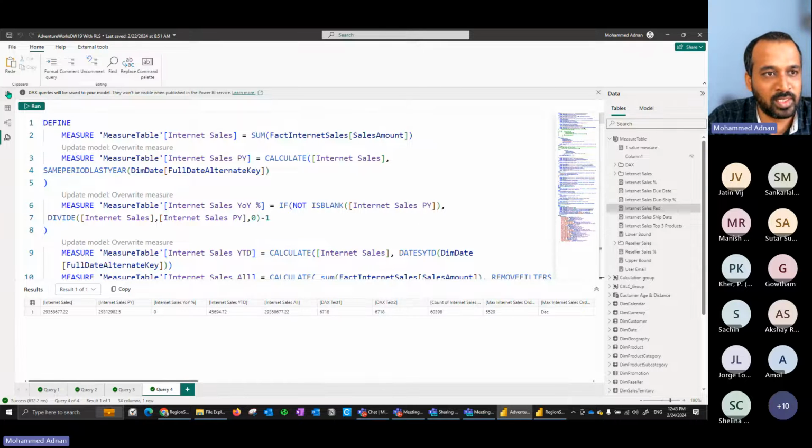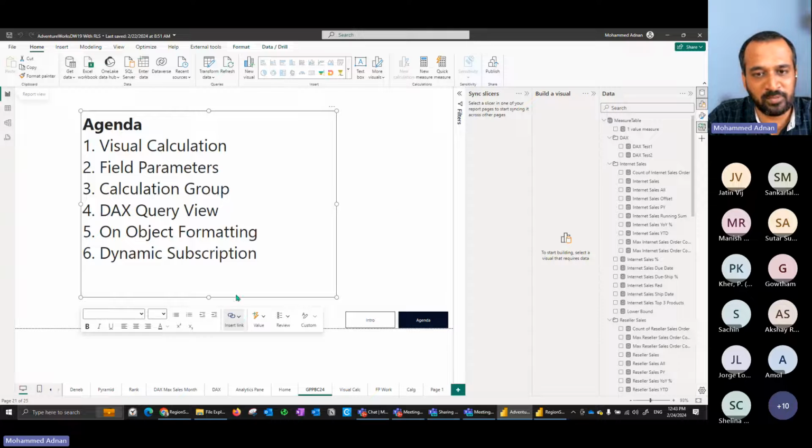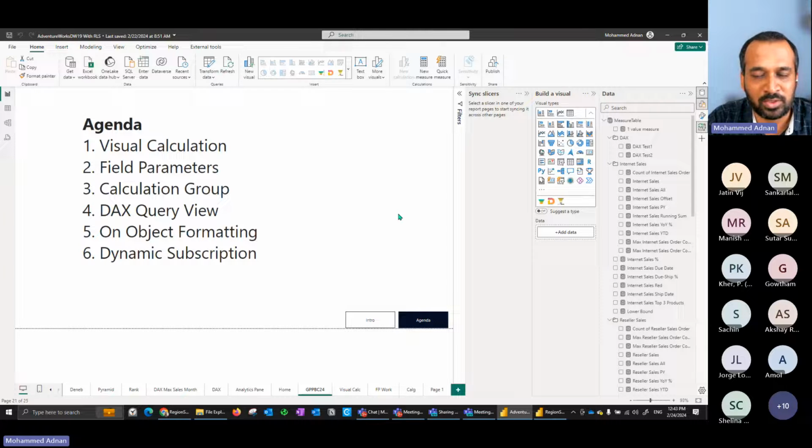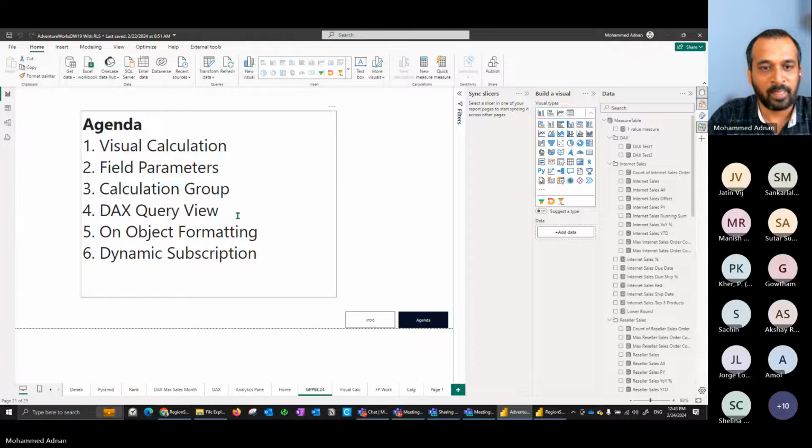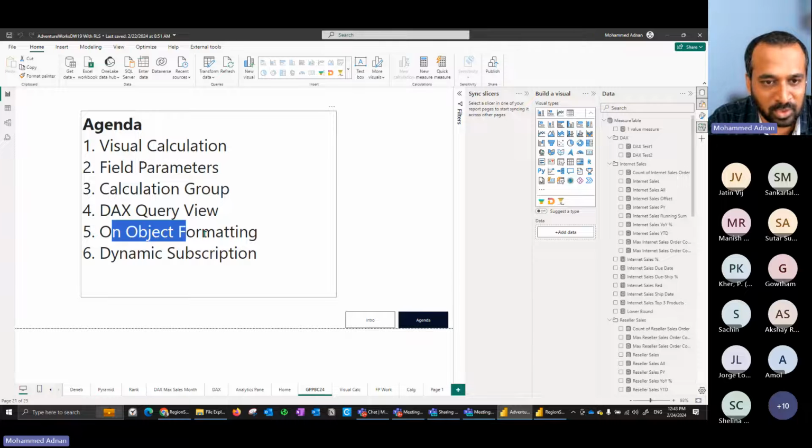So this is all about your DAX Query View. It has a lot of other benefits as well, which you can also check out. I will also give you the link in the description for this one. All right, the other two cool things, I'd like to quickly wrap up this on object formatting.